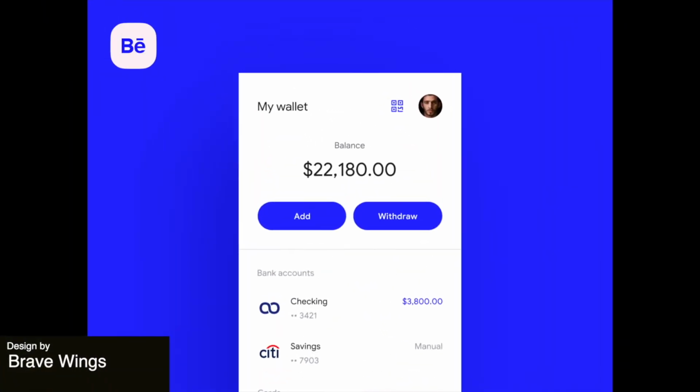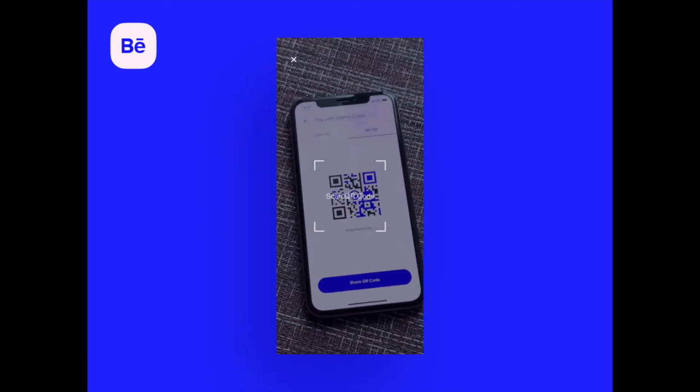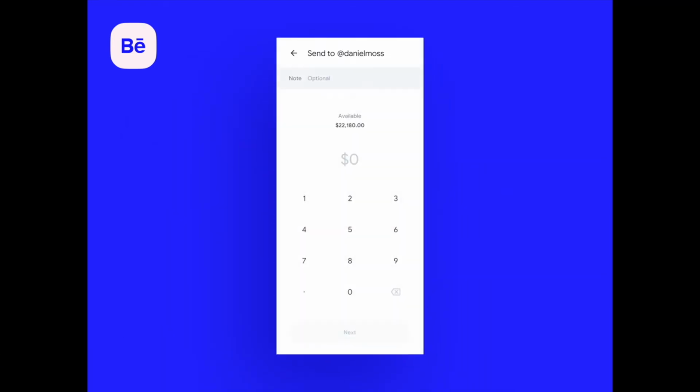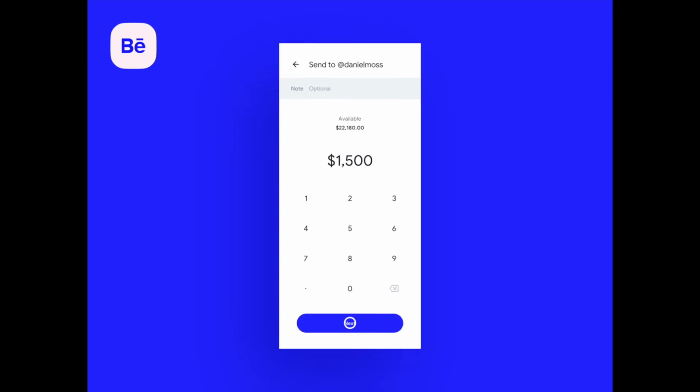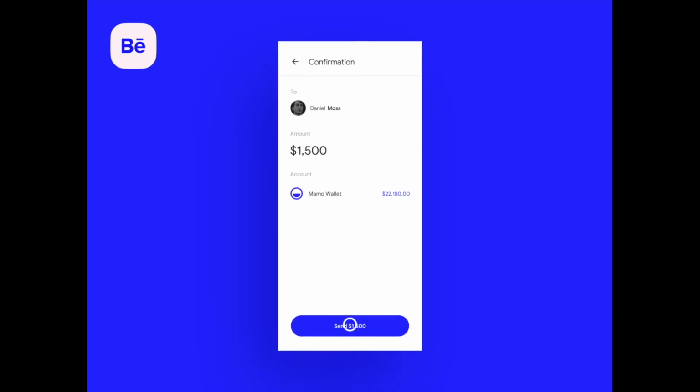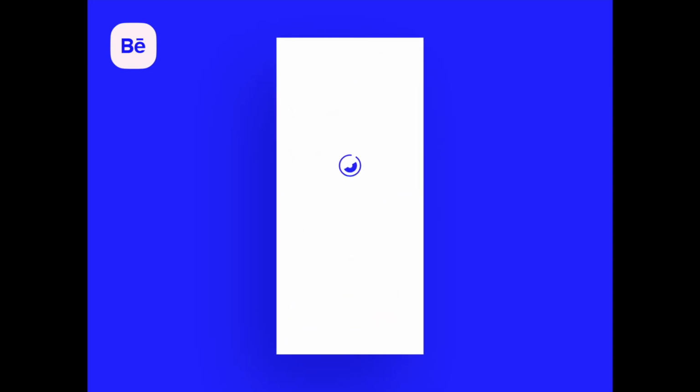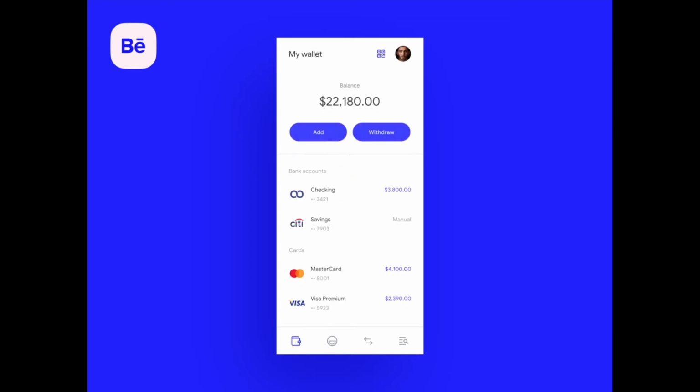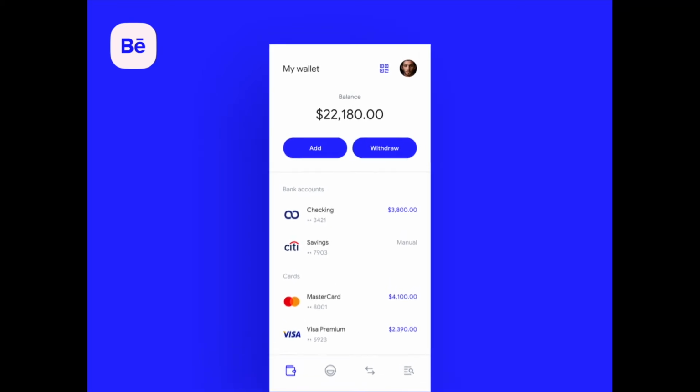This animated shot shows how a user can send money by simply using a QR code. The flow is simple and seamless and has a super clean UI and an engaging and simple loading animation that turns into a green checkmark to reinforce to the user that the transaction has been completed.